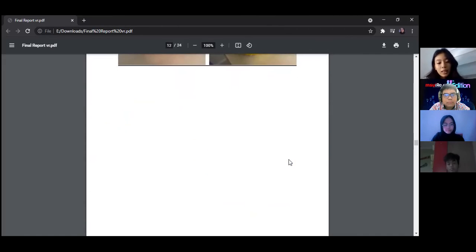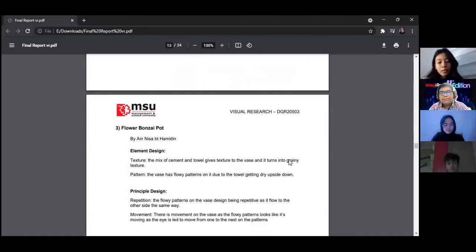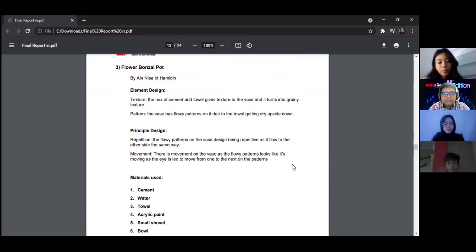Next is Ain. For my final project, I'm doing a flower bonsai pot. The element of design for my pot is texture. The mix of cement and towel gives texture to the vase and it turns into a grainy texture. The next is pattern. The vase has flowy patterns on it, and the towel can be dried upside down.